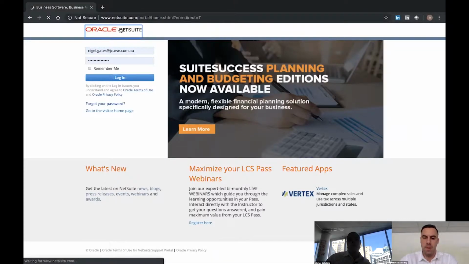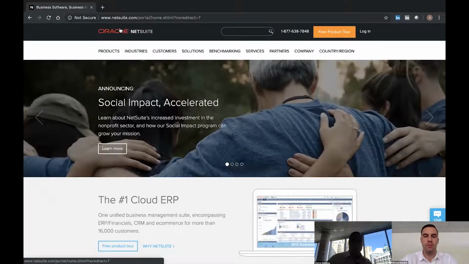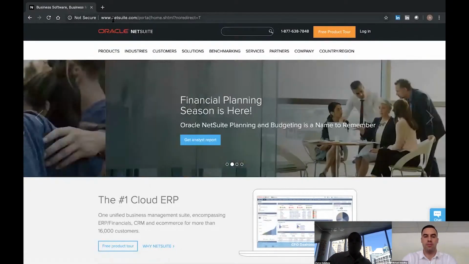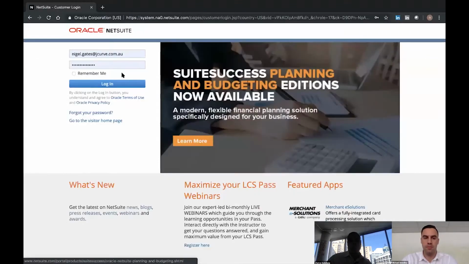To use NetSuite in any business, it doesn't matter what device you're using, so we can work on any device, anytime, anywhere. To log into NetSuite, you just go, as you can see here, to the netsuite.com page, and there's a little login button over here which will get you to log into the solution.